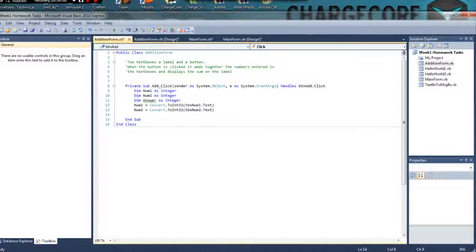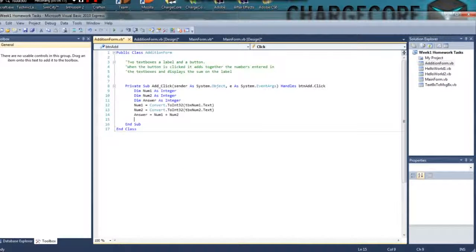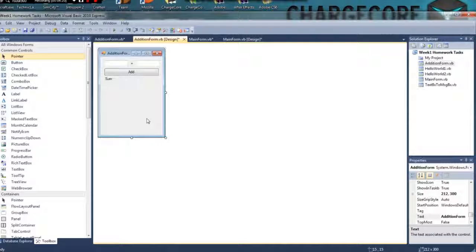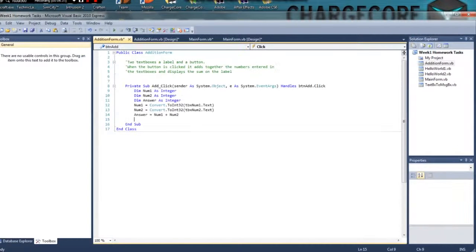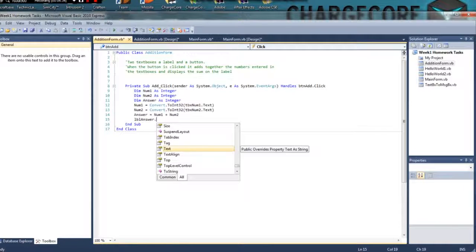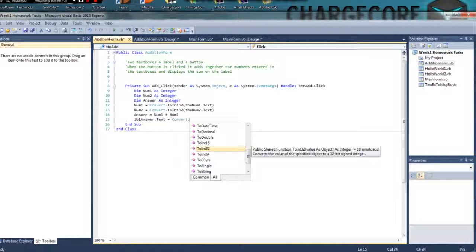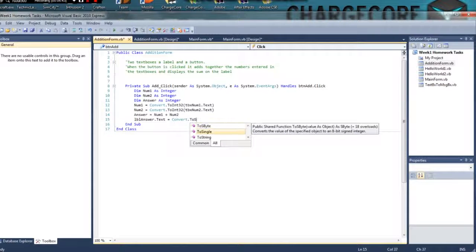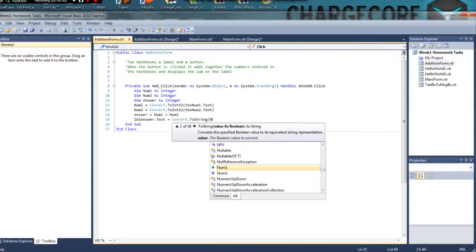This is assuming the person's inputting integers. It doesn't give exact details in the description. So answer equals num1 plus num2, and then finally we just need to assign the text of our label, which I haven't given a name, lblAnswer, and then finally lblAnswer.Text equals Convert.ToString, and then answer.